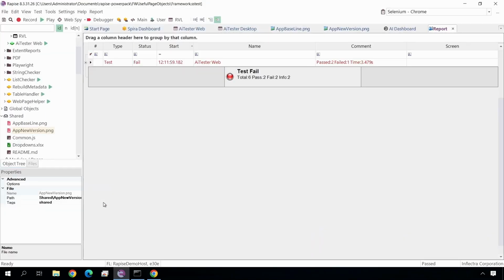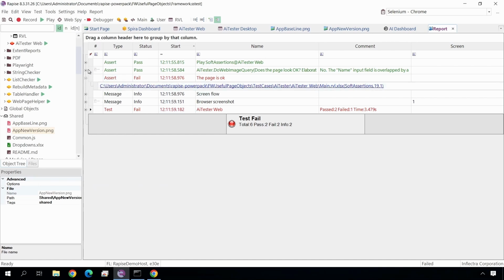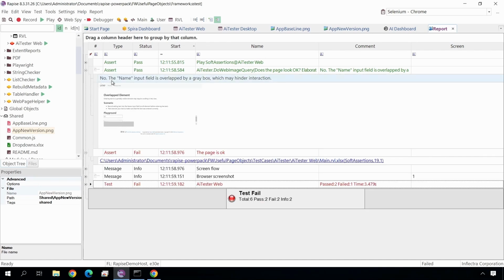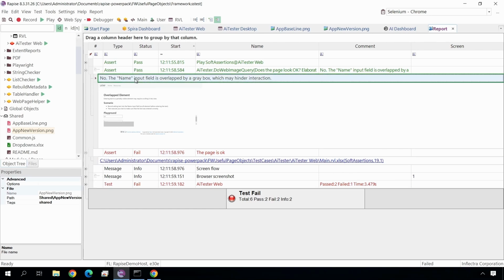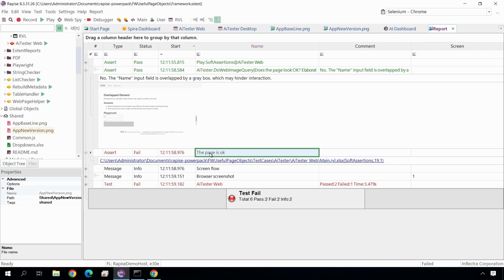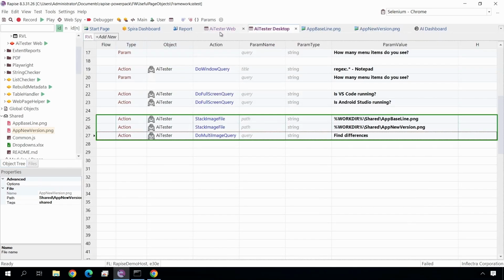AI runs the query. And here is what we've got in the response. The page does not look okay because the name input field is overlapped by a gray box. And then when we send this text to AI together with the assertion "the page is okay", we get false in response. So the page is not okay because the name input field is overlapped by some gray box. Let's see what else we can do with AI.